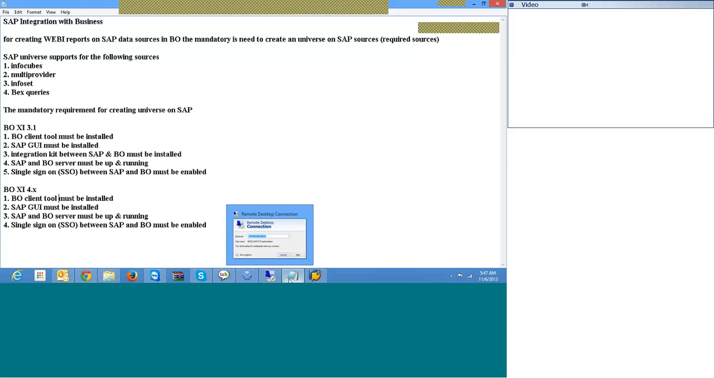Now we'll see about creating a single sign-on between SAP and Vivo. Basically, this job is related to the administrator, or a basis role actually. What I will show you is the screen where you configure and what parameters you need to give over there.